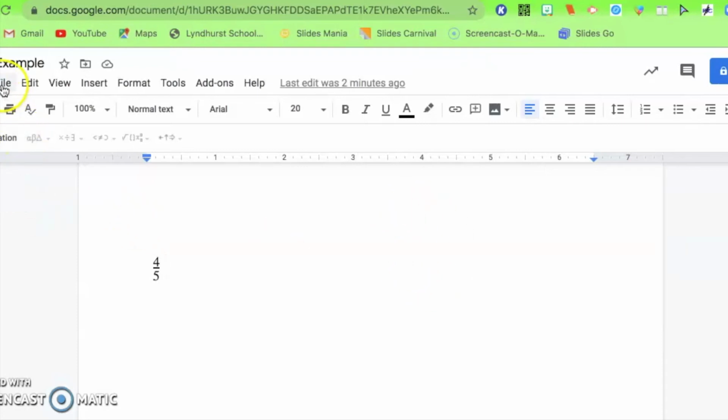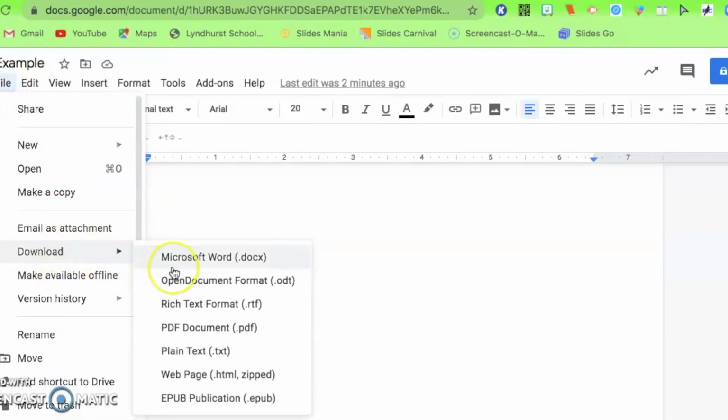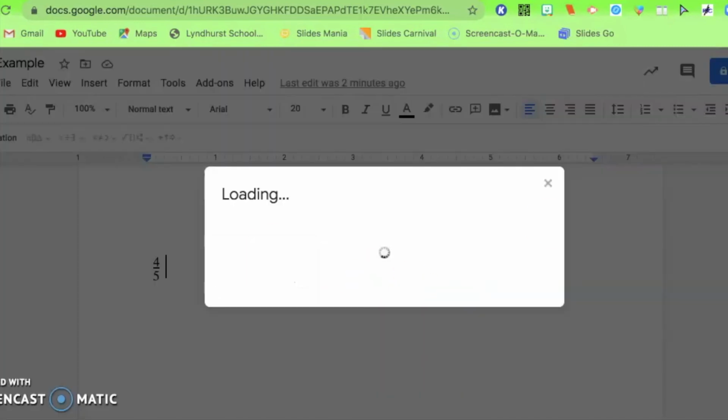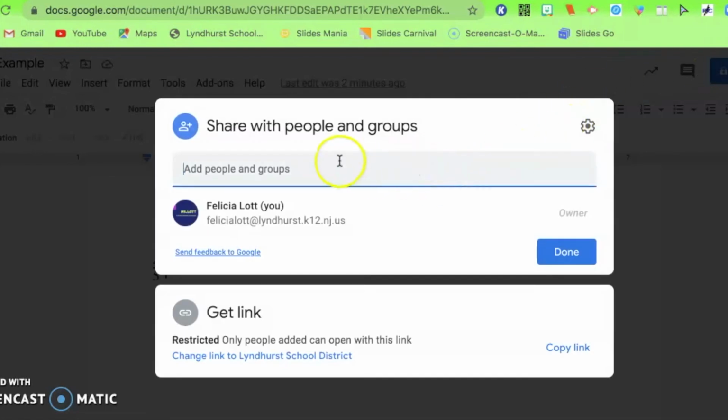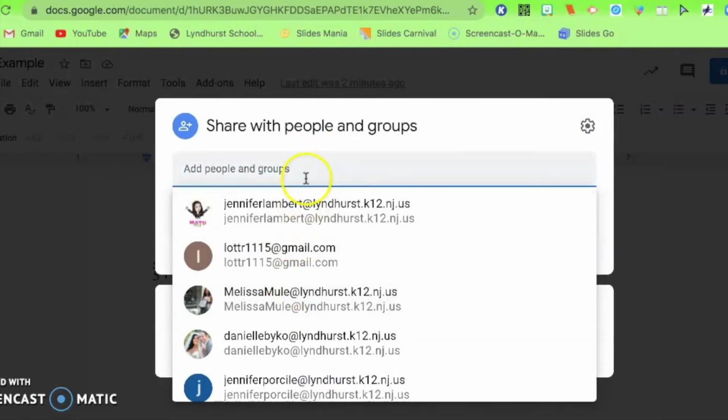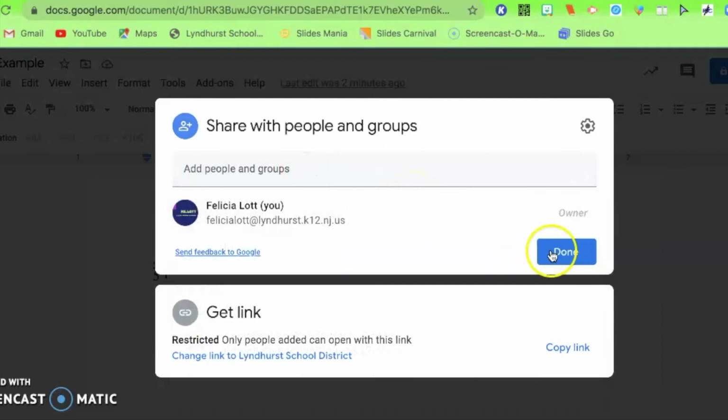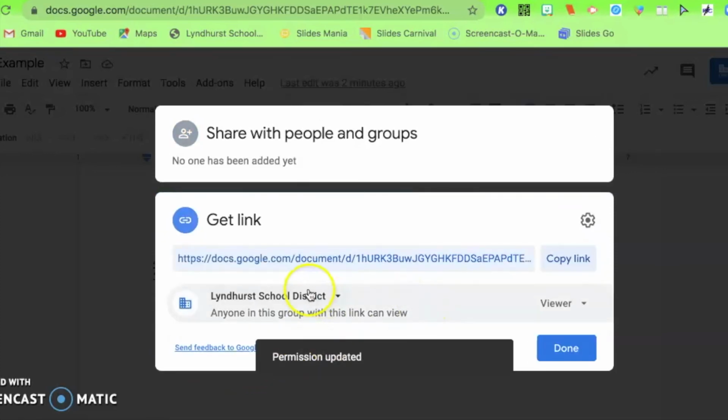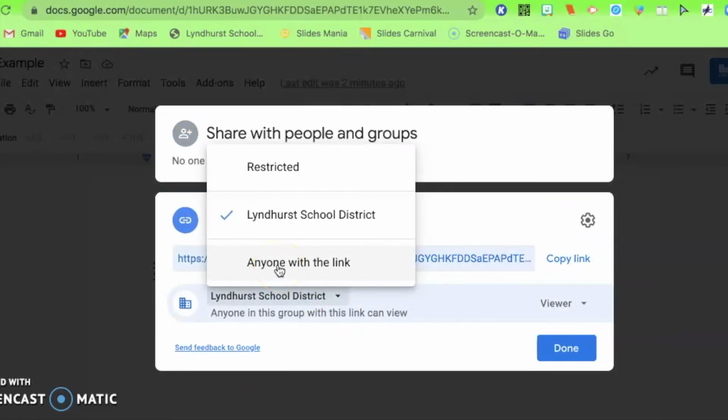Also, instead of going to File, Download, and transferring this to a Microsoft Word document, or let's say a PDF document to send to somebody, you can also share the document. By sharing the document, you can choose to type in the names of people in our school district that you want to share it with, and then you just press done. Or you can also send a link. Now it might pop up as restricted, but if you click what's in blue, change link to Lyndhurst School District, you can choose to send this to anyone with the link. If I leave it as Lyndhurst School District, only people in our school district can access it.